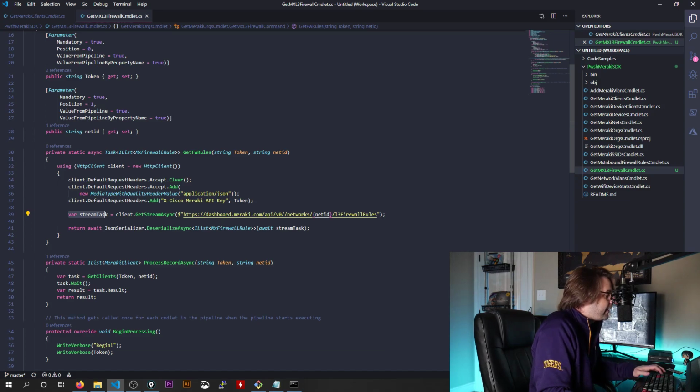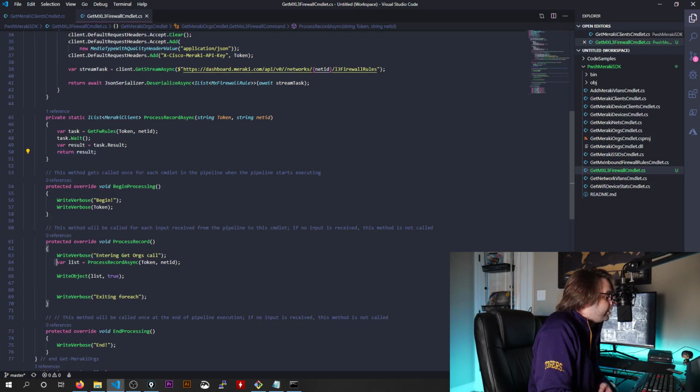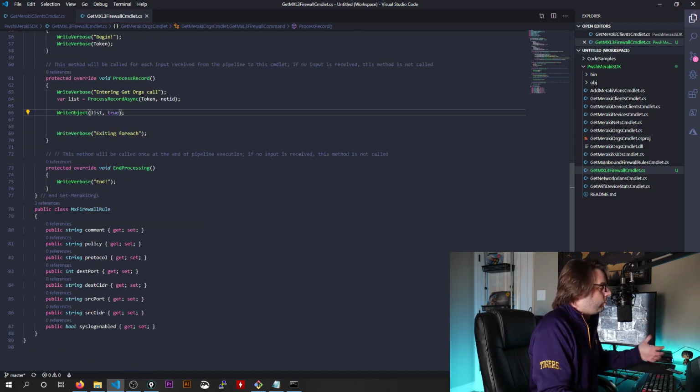So the method that called get firewall rules, well, that happens right here in our little helper method, where we pass in the token and net ID to that method right there. So it is going to be returning that task that's a list of firewall rules, stores it in a task variable, tells it to wait. When it's finally done, it grabs the results of that await call as a variable called result. Then it returns the final results, which is going to be the deserialized firewall rules, right here to the main method, process record. Once the list of all of those objects are sitting right here, we use write objects and the true Boolean parameter here that tells it to send each one of those objects to the PowerShell pipeline, and it's done. Ooh, that's a mouthful.